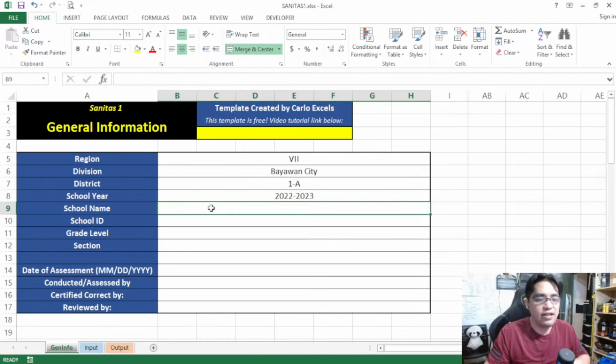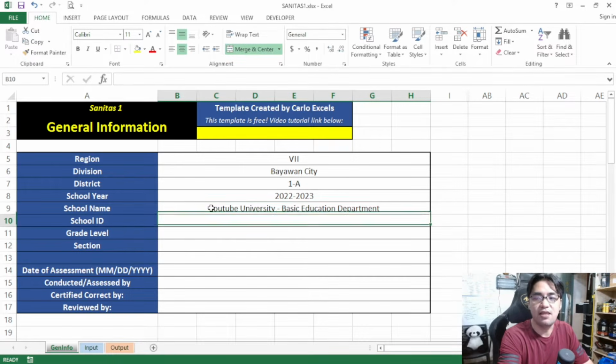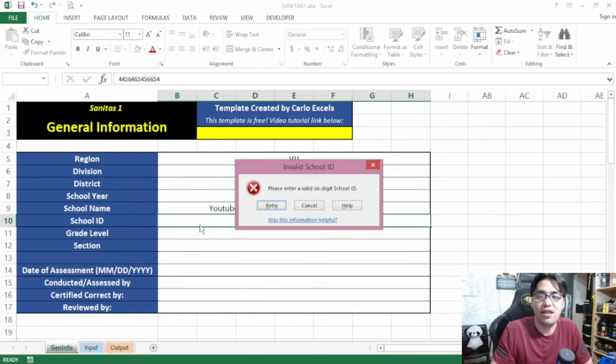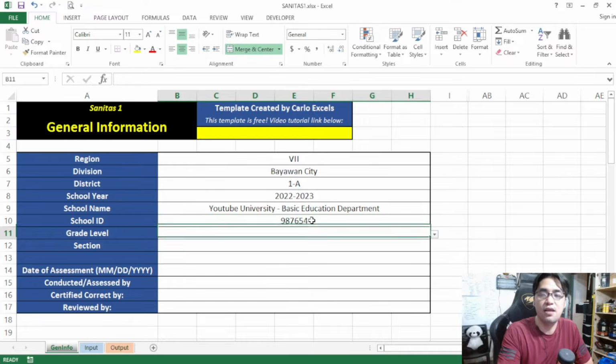Next, let's enter our school name. So just as an example, let's have YouTube University Basic Education Department, like this. So afterwards, please enter your school ID. Please remember that the school ID is a 6-digit number, so this will not allow you to enter anything else. So let's have here a fictional school ID, 6 digits, so 987-654, like so.